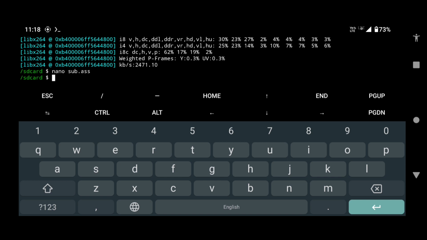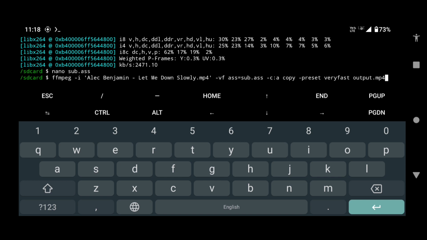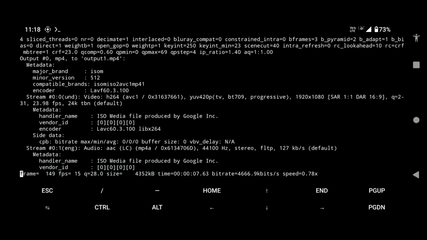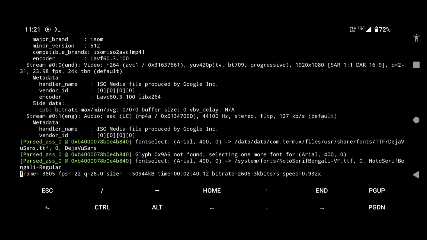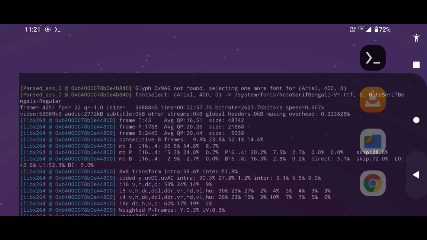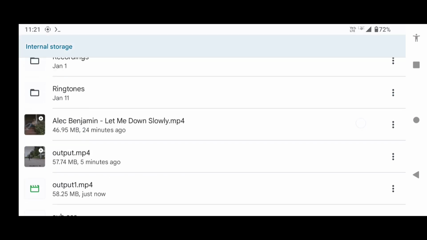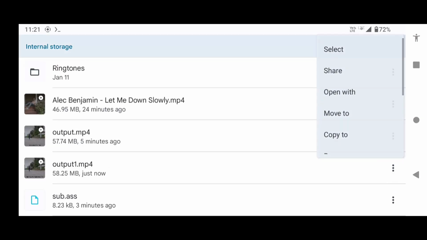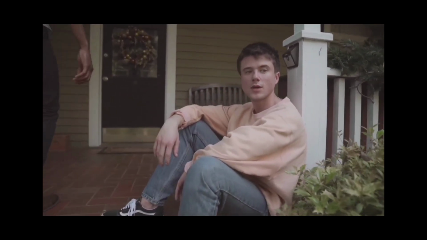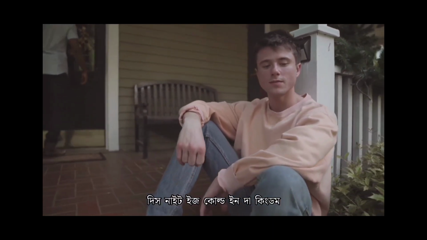Again, we have to burn the subtitles to see the change in the size. So just tap this up arrow until you find the command. Change the output name and press enter. Let's check the output this time. Yes, we have successfully changed the size.